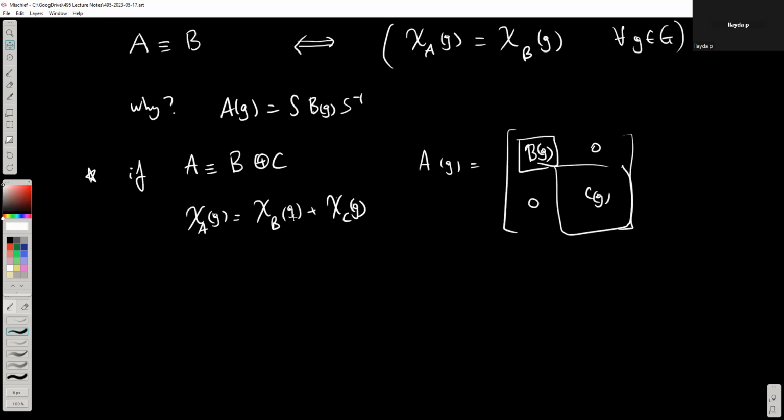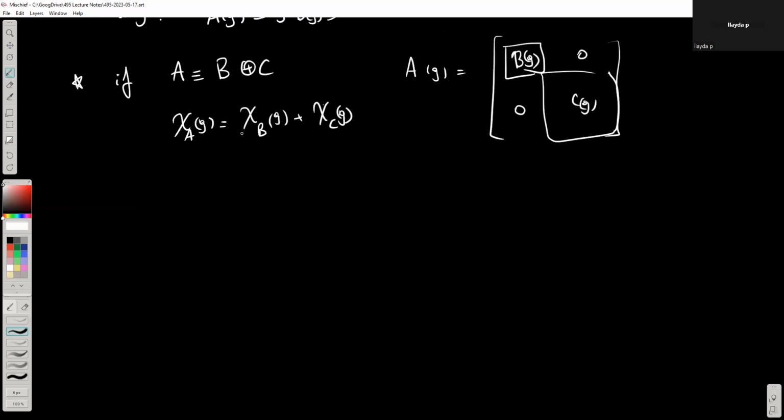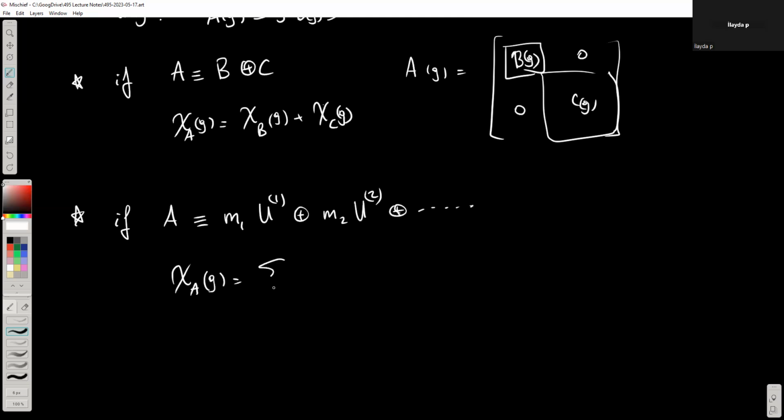Okay. So as a result, for the direct sum, therefore, the characters are really summed. And in general, let's say that I have irreducible representations, where U1 is repeated M1 times, and U2 is repeated M2 times, and so on. In that case, the character of A is equal to the sum over mu of M mu times the characters of these representations.